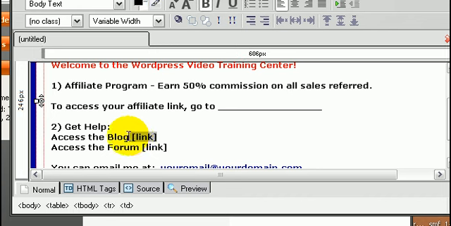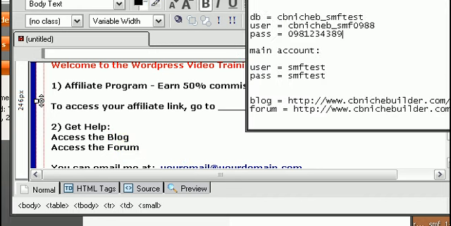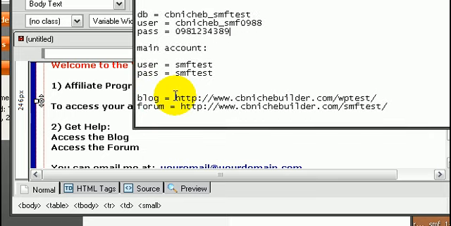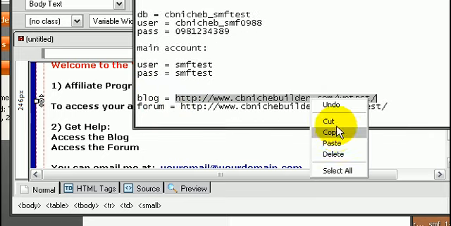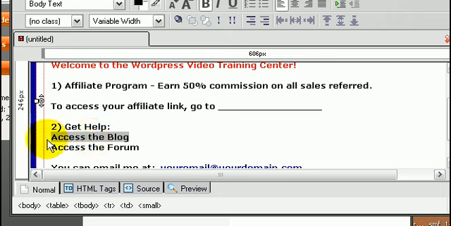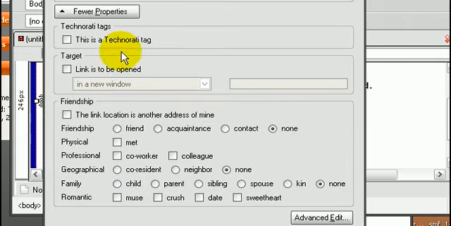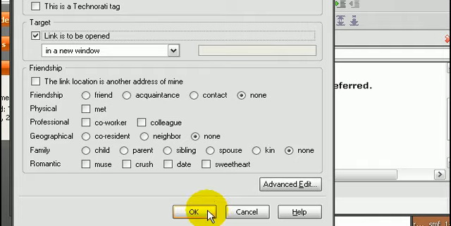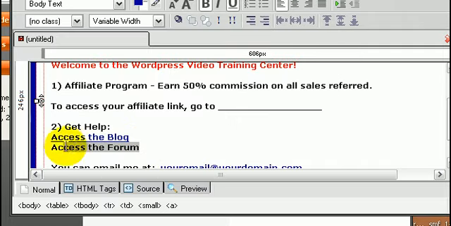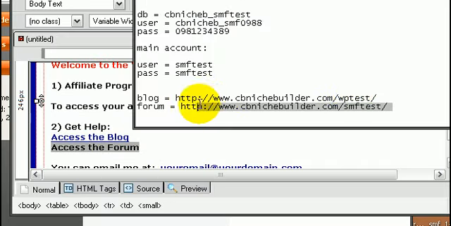So now that we're back here, we can delete these links. And what we're going to do is for the blog, highlight that, copy that, highlight access the blog, click on the link, and right click and paste that here. And another thing you want to do is probably link it. You want to open it in a new window so everybody stays on your welcome page. And do the same thing for the forums.